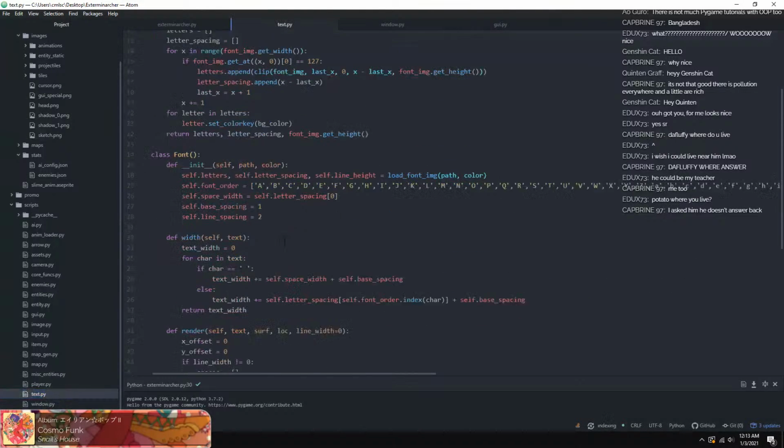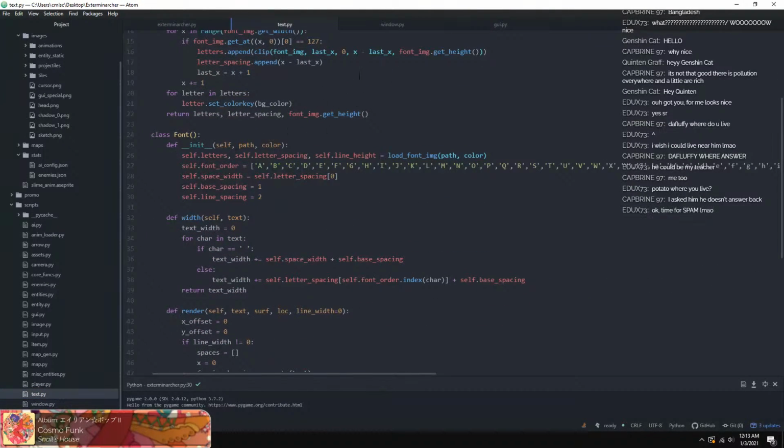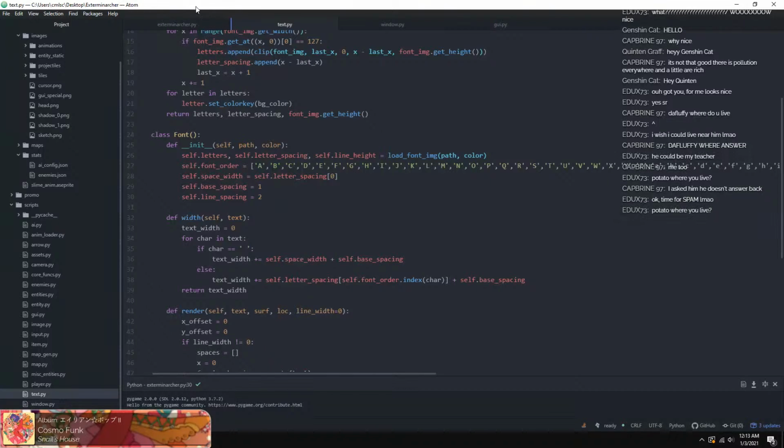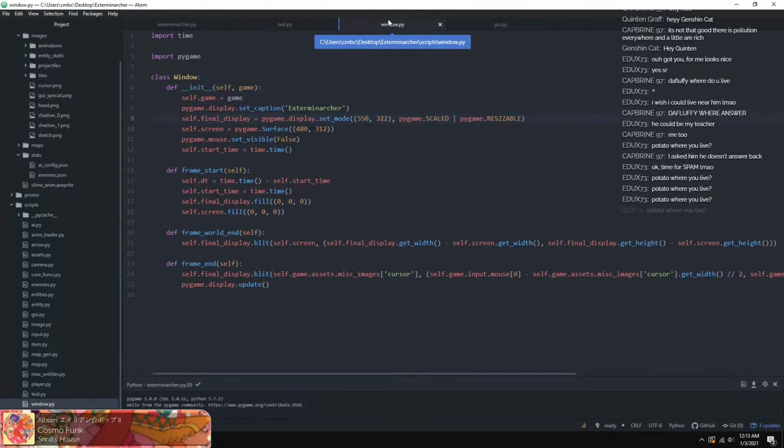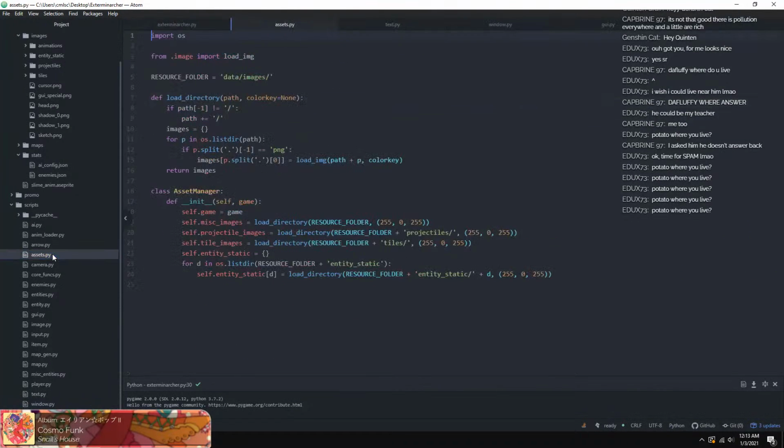Text. So I just need to initialize it with a path and color. The color is going to be white. So I can go under my asset manager, and then, well, oh my goodness, can you not spam?